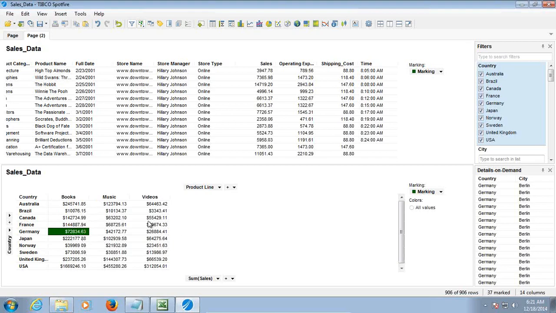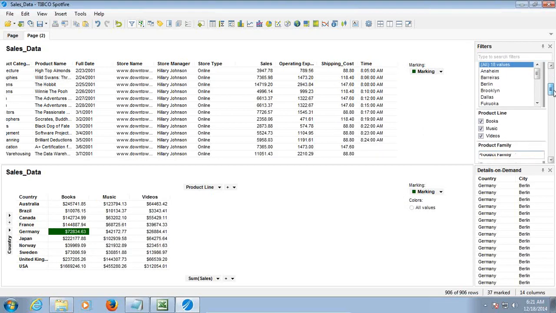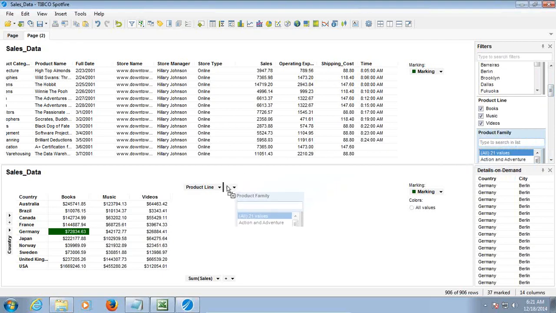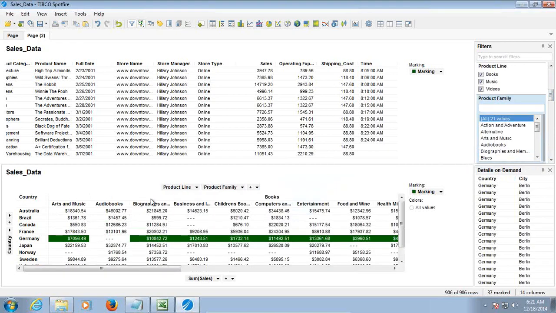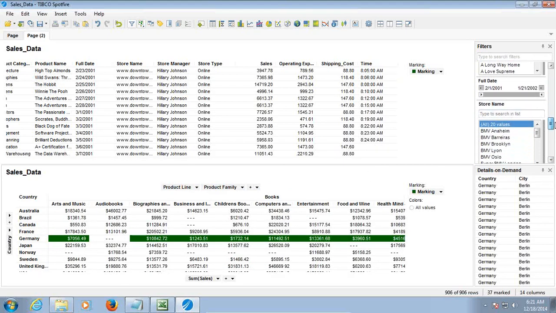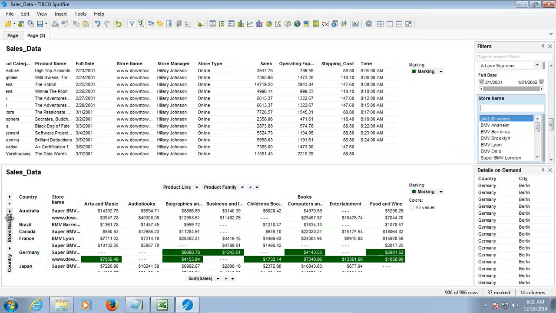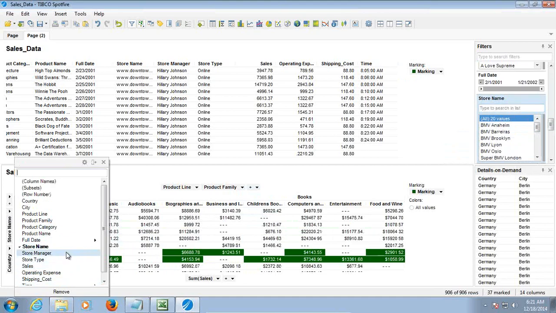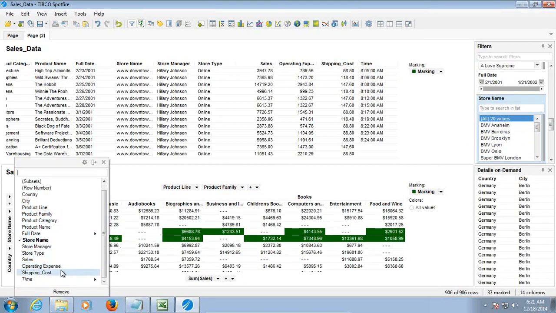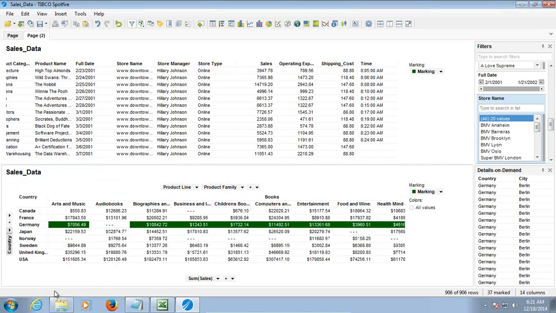I could simply change the layout by simple drag and drop. For example, I see product line versus country. I'll change this and say for different stores, product line and product family. I drag and drop. So it's a nesting of product line and product family. In addition to country, I can also drag and drop and add a store name. You can also simply click on this down arrow and remove a specific member when you do not want it.